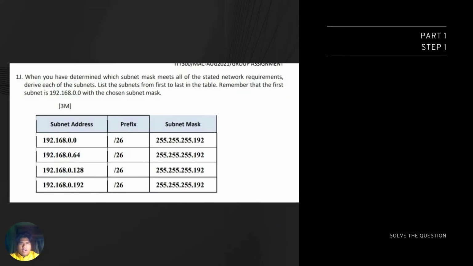So if the prefix is /26 for the first, then the others will be /26. So 192.168.0.0, the subnet mask is 255.255.255.192. So the prefix is /26 and the subnet mask is 192. All the others are the same, but the difference is in the subnet address.